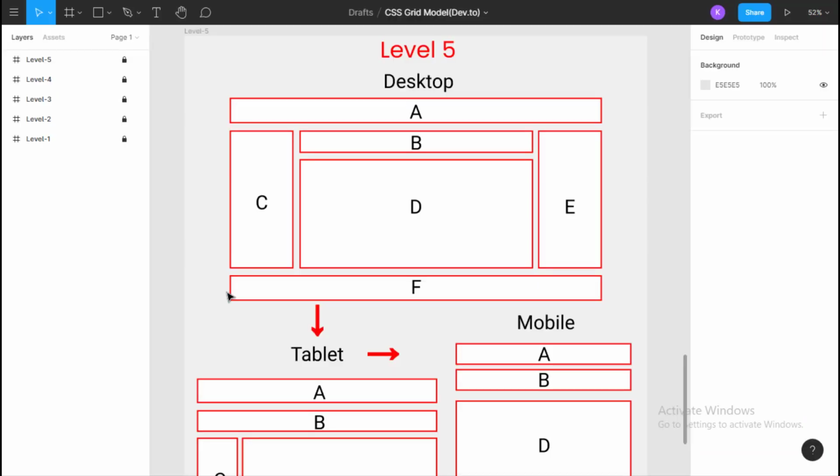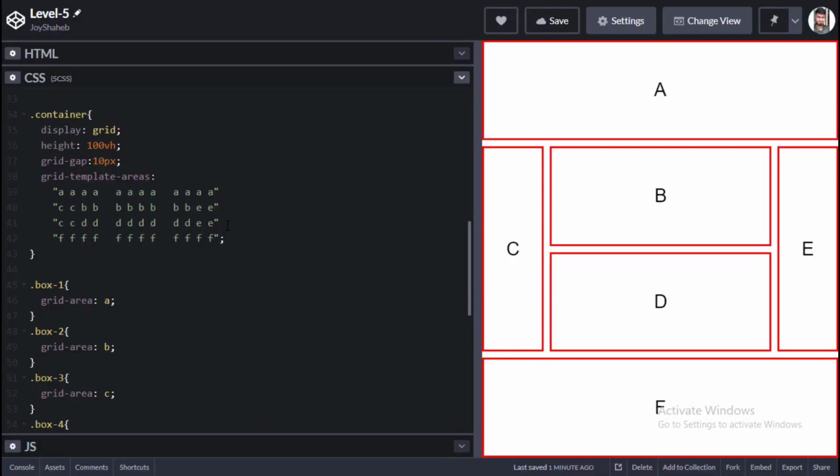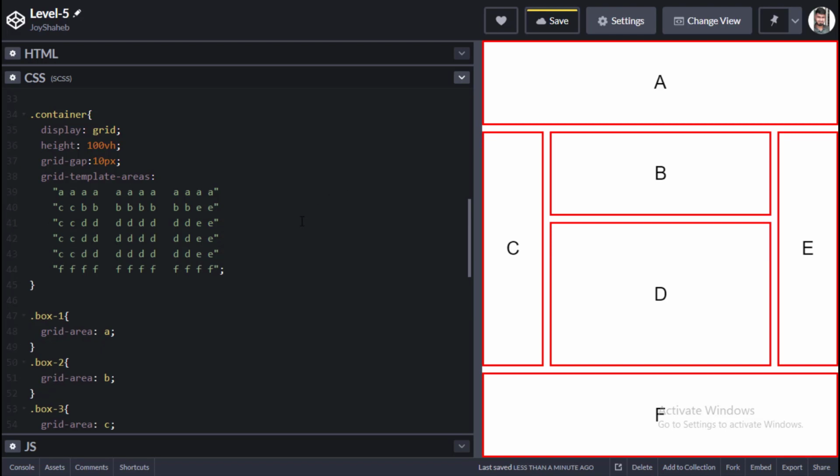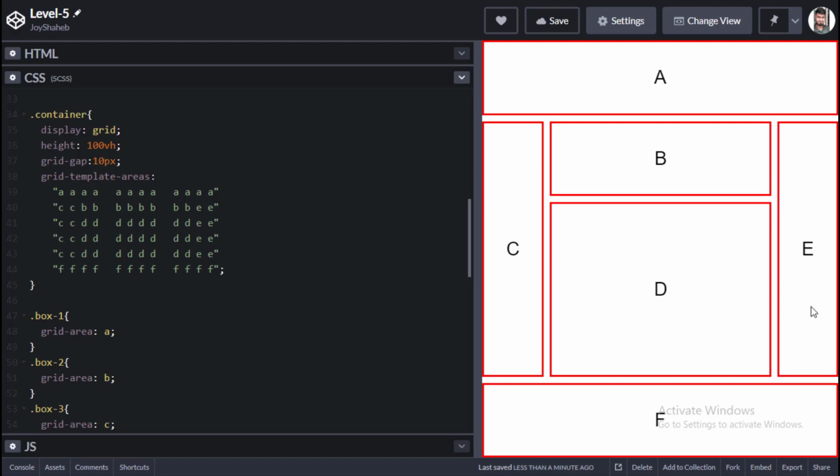On our initial design, we can see that B is very small compared to D. In order to achieve this result, just copy this line and paste it again. If you want to further decrease the size of B, just paste again the same value and it will go, and we will get this output over here.